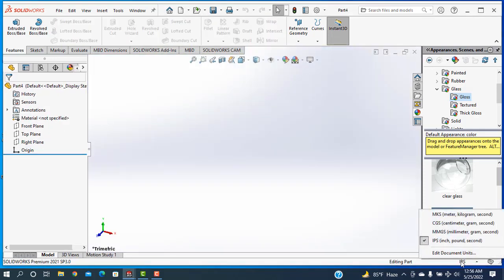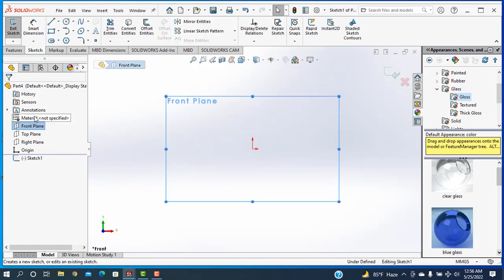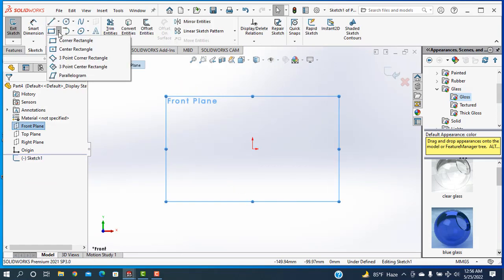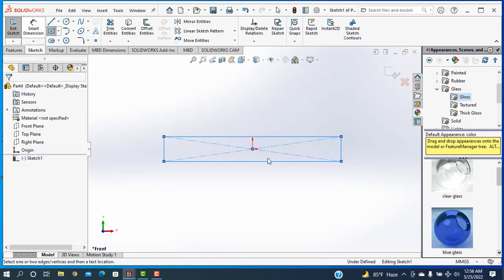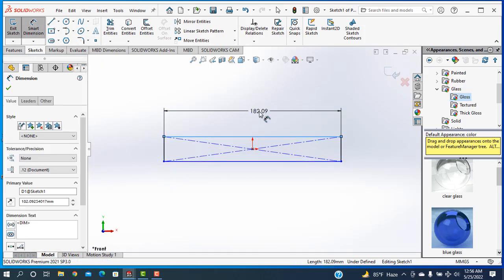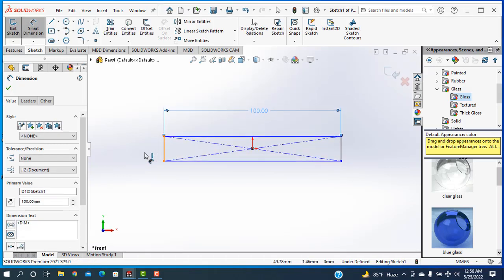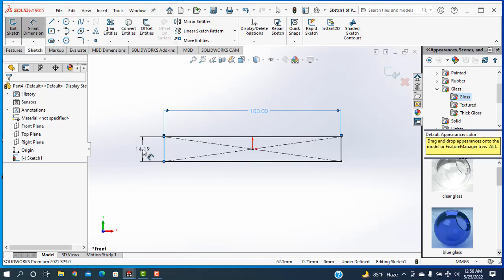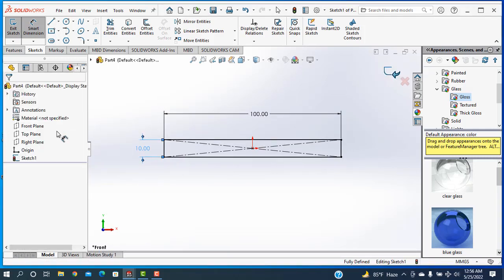Taking the unit system MMGS, selecting the top plane, sketch, and I'm going here, center rectangle is selecting, sketching a center rectangle, determining the dimension: the length is 100 mm and the width is 10 mm. Then exit from here.